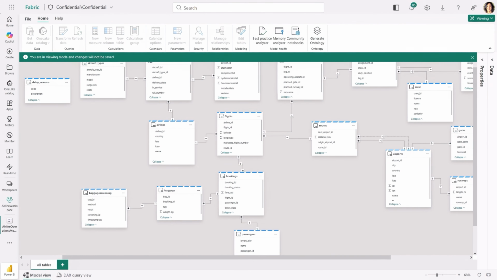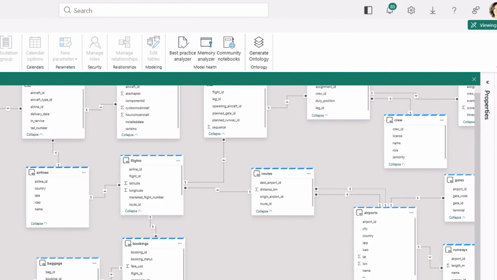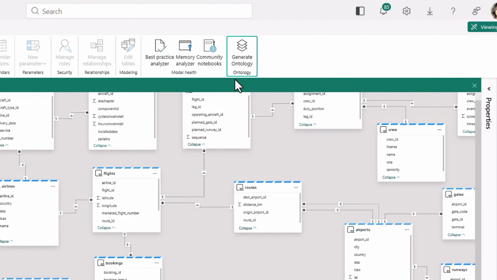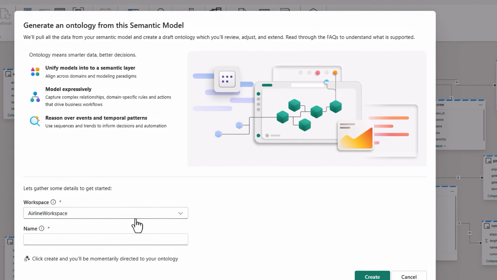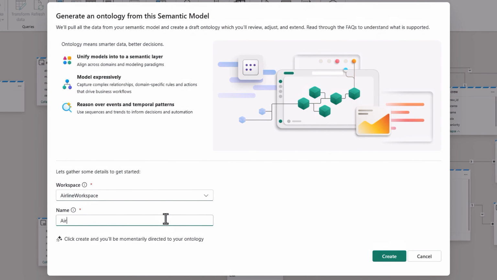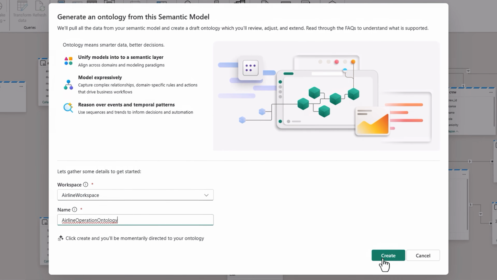The first thing I need to do is to create a new ontology. I can either build one from scratch or jumpstart by using an existing Power BI semantic model. As you see here, there is a new option to generate an ontology from this semantic model. I just need to choose the workspace, give it a name. I'll choose Airline Operations Ontology, then confirm by hitting Create.